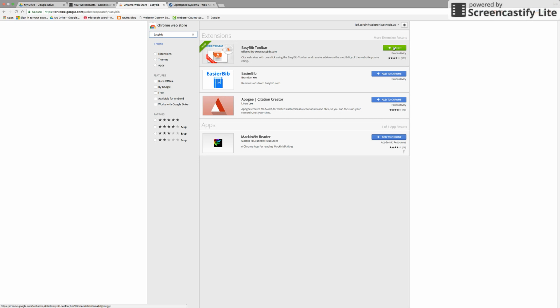Now you notice over here, my button is green. That means I already have it. I've already downloaded it. If you don't have it, then you have the blue button that has a plus sign and says add to Chrome. Once you click that blue button, it will pop up with a confirmation. You confirm it, and then you'll notice that you'll get a new icon over here in your extension toolbar. Okay, and the EasyBib one looks like a little orange book. And so those will run within your Chrome browser.